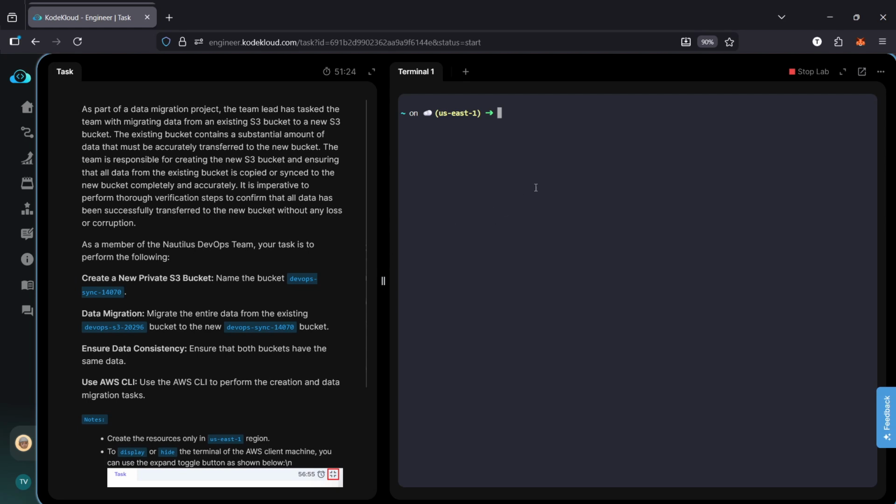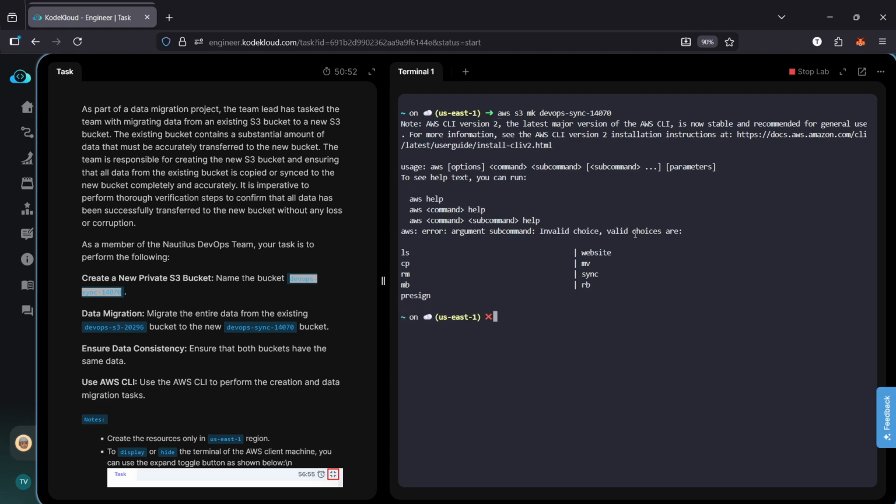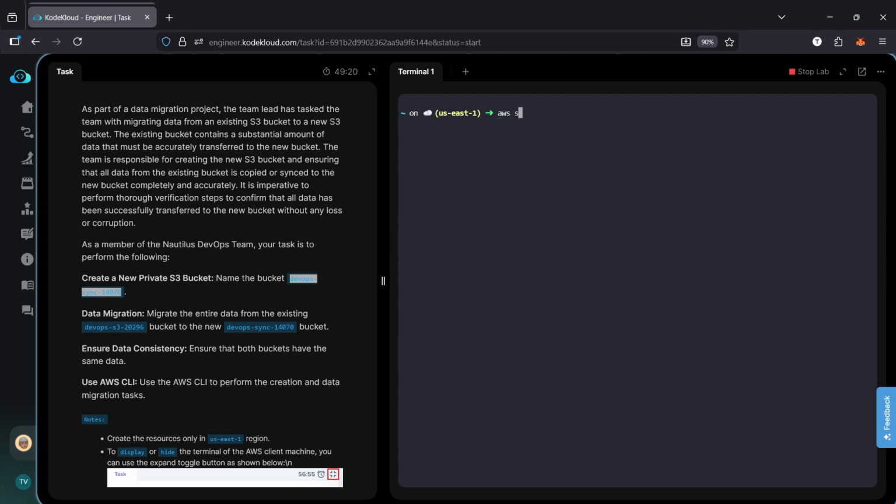So first let's try to create the bucket. Execute this command: aws s3 mb, make bucket, and we need to provide the name of the bucket, and that was devops-sync-4014070. Click on enter. Make bucket. Now let's try using S3 API.